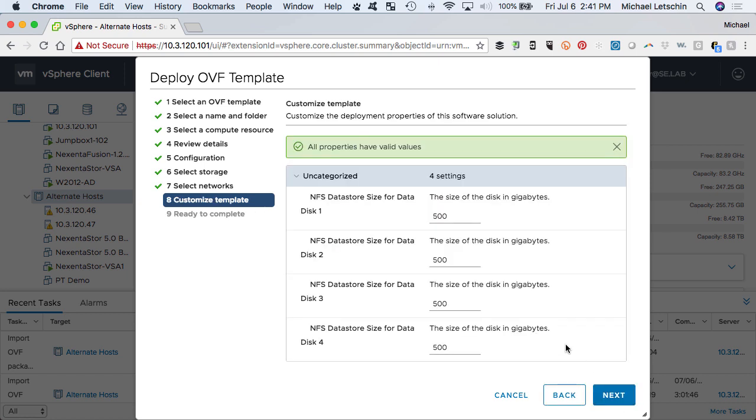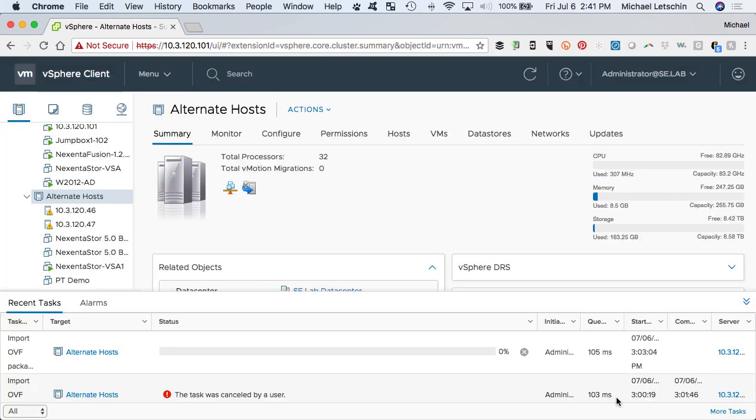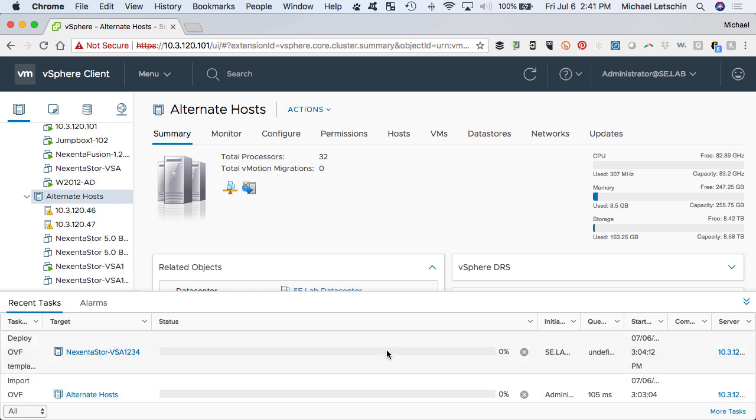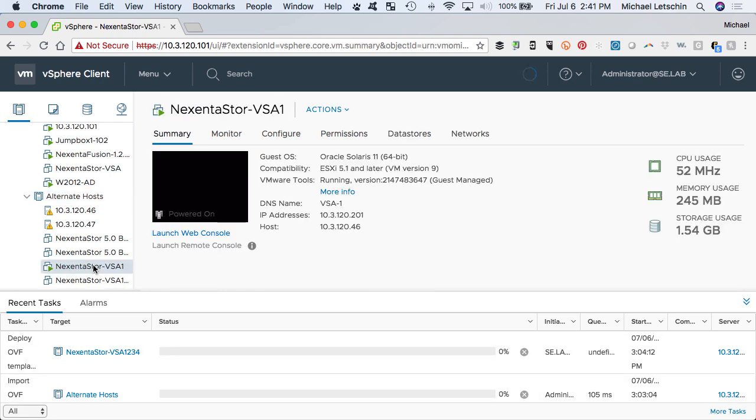Here's where you're going to set those data drives. The sizes are already pre-configured, but you can change them if you want. Once you say finish on this, it'll actually go and create the entire OVF for you. Now, I've already created one that's very similar right here that you can see I have running.